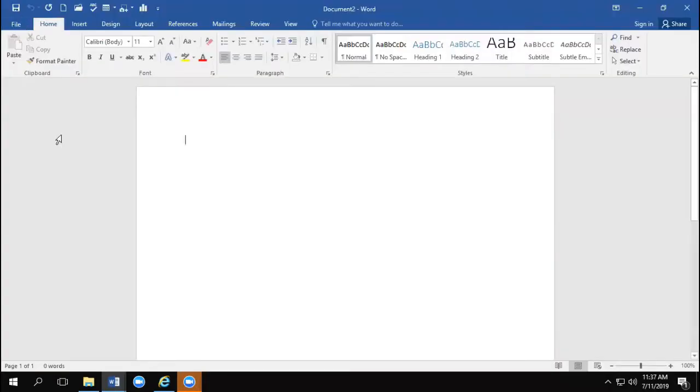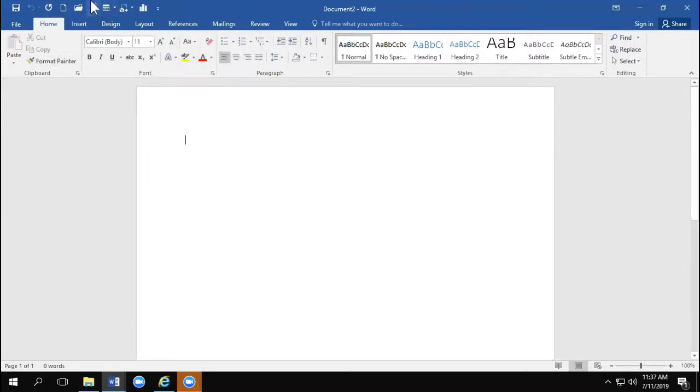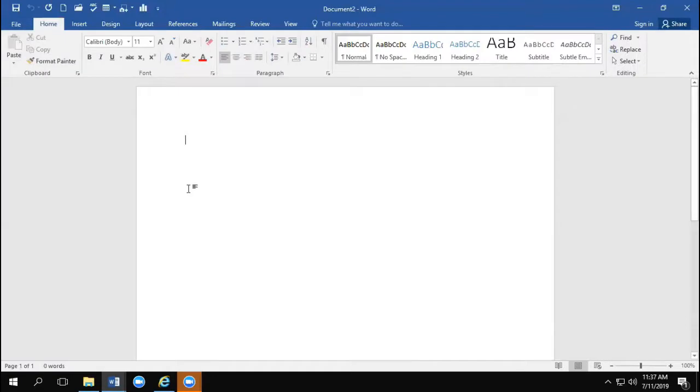And because I am that lazy, instead of going to File to Open, if you added that Open option from the Quick Access Toolbar to your toolbar up here, when I click on the Open button on the Quick Access Toolbar, it jumps me right there. So it's one click instead of the File Open, just to save a bit of time.